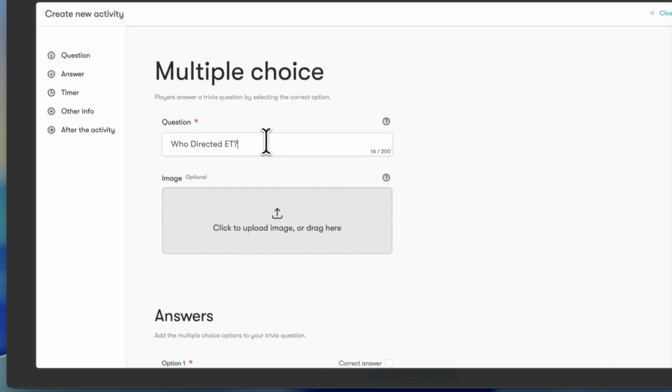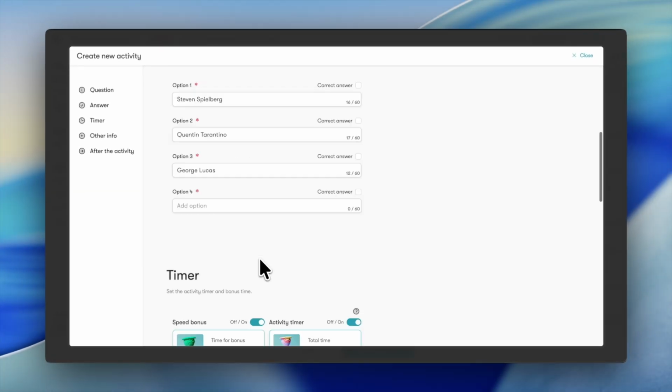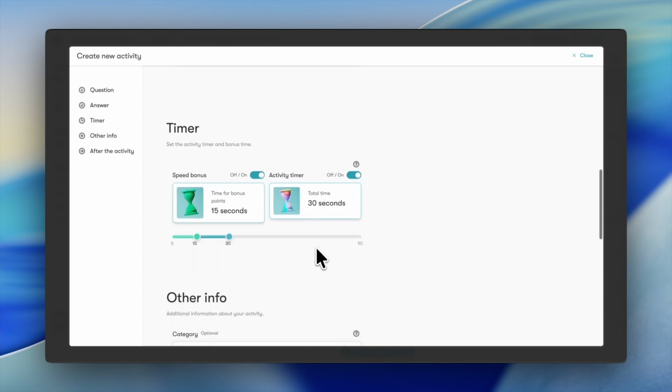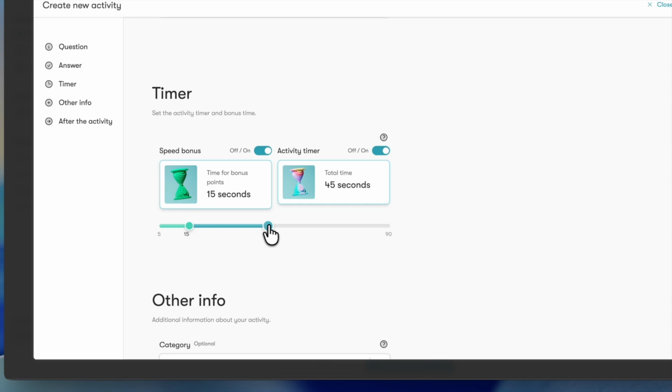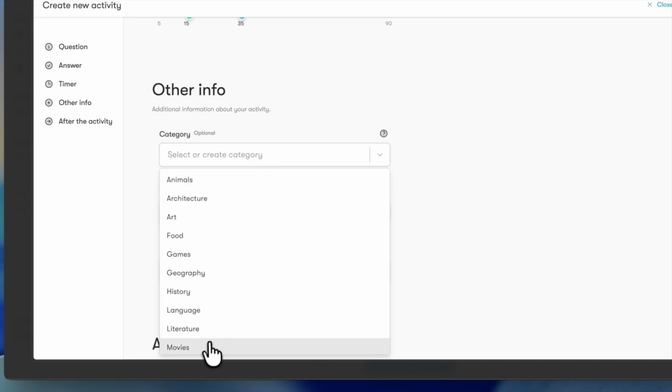Start by adding your question. Let's go with Who directed E.T. as our question. Then fill in the answer options and select the correct one. Feel free to adapt the question to the theme of your event. You can customize the activity settings, for example. You can add an image, set how long players have to answer, add time-based bonus points, and adjust scoring.